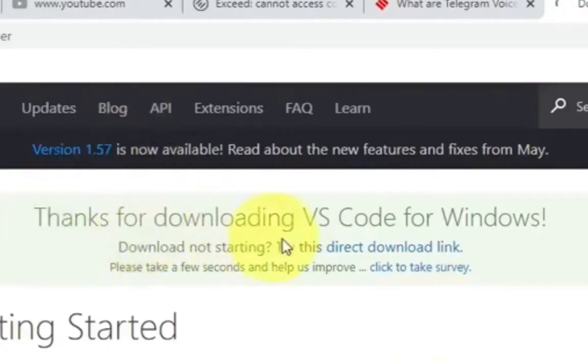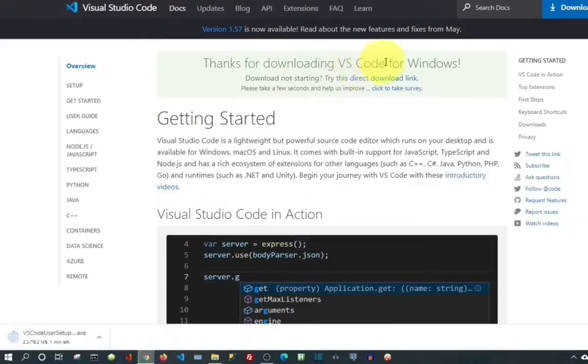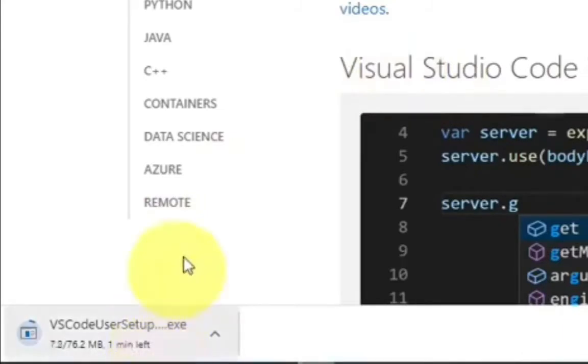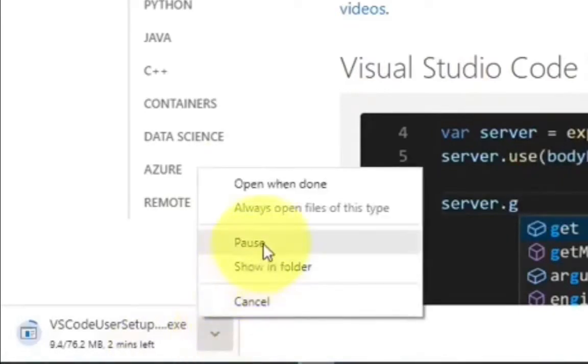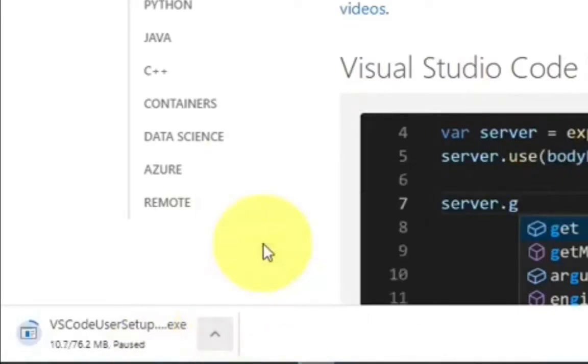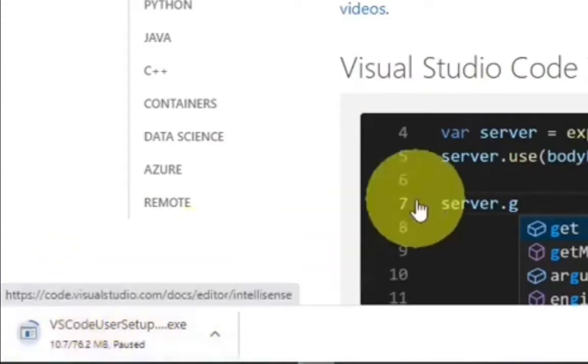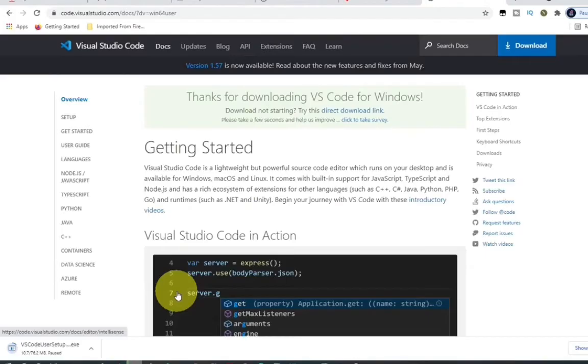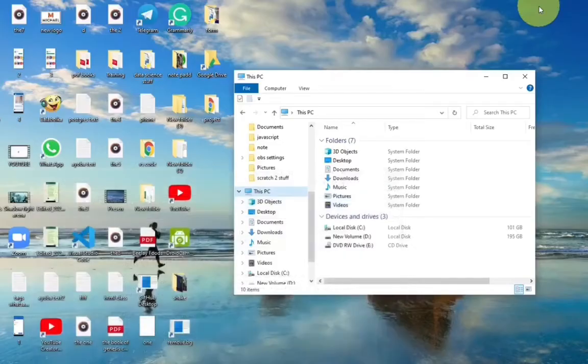So it says thank you for downloading VS Code for Windows. So right now it's downloading. I'm just gonna pause this since I already have it downloaded on my system. It's very easy to install Visual Studio, just follow the instructions. And also you might want to click for a shortcut when you're installing it. Doesn't take that long. So right now I'm gonna reduce this, then come to my Visual Studio, click on it.